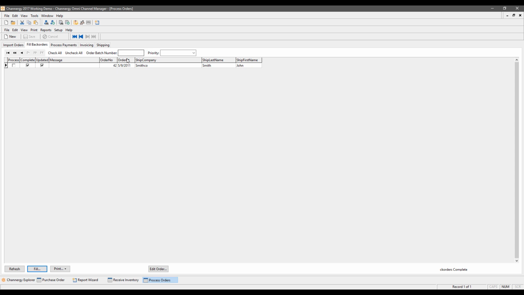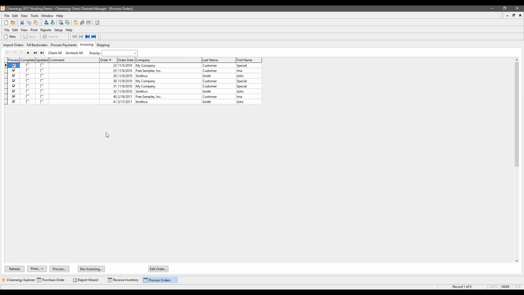As an aside, you can do batches and priorities here, so if you want to fill things out of date sequence, you can, but the default behavior is usually what folks do, filling the oldest orders first. They will then go to the next step, which is process payment. So if they still owe you money, you can charge them here. After that, or if they had already paid, they'll move over to the invoicing tab and join all your other orders that are currently in process of being filled.